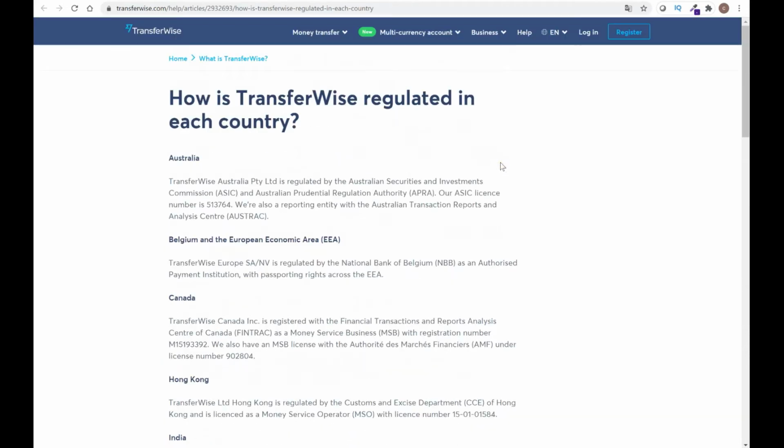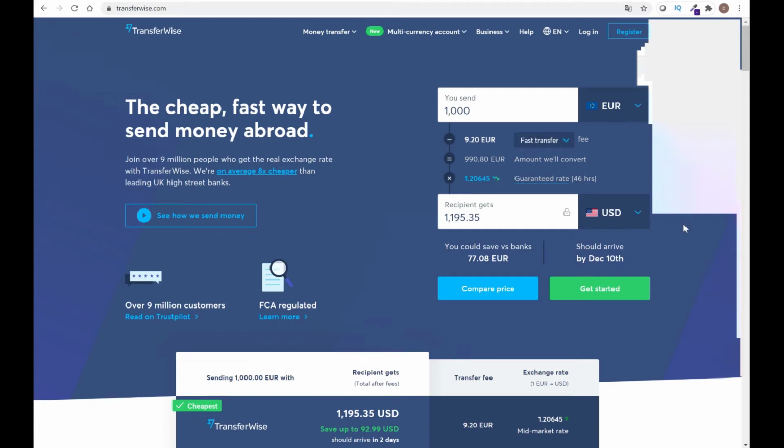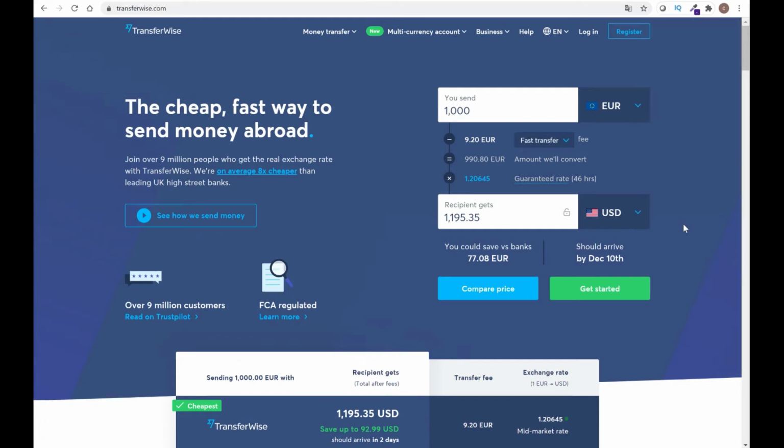So it's safe to use, but remember that it's not a bank. It's a virtual wallet in which you can save money and you can send money from your country to another country, but it is not a bank. This platform uses different banks to send money from one country to another one. This is the first part of Transferwise, a really easy way to send money from your country to another country, and we are going to explain with a live example in a few moments.